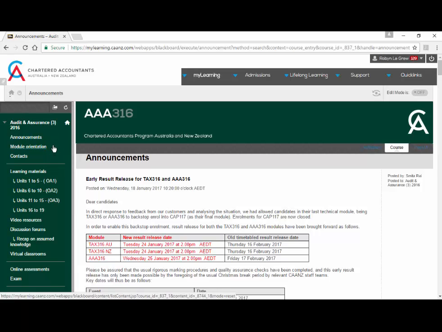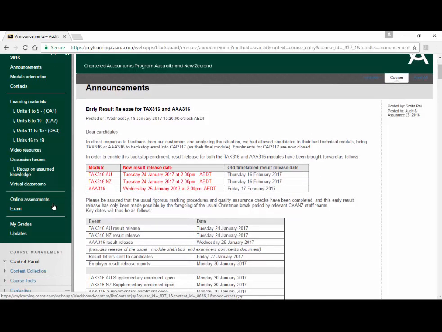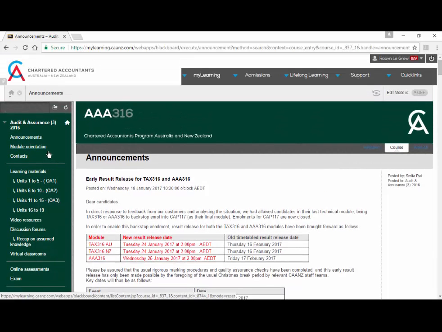The first is this general information area, including announcements, orientation and contacts. The next section has the resources related to the module. The third section contains assessments, and the final section has your grades and any updates. So let's start in this first section.